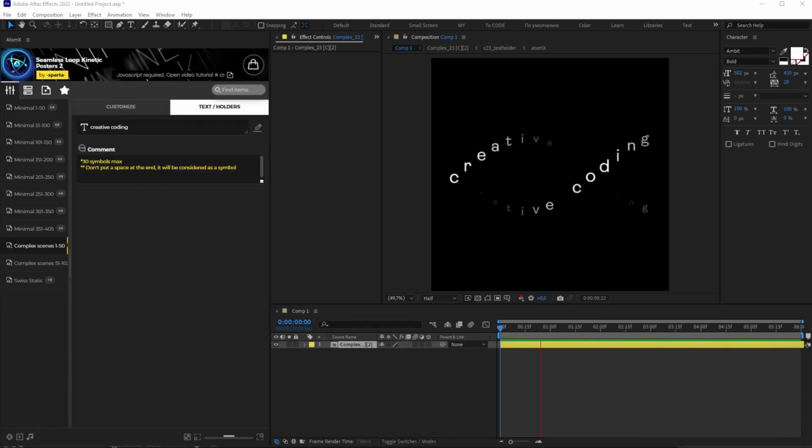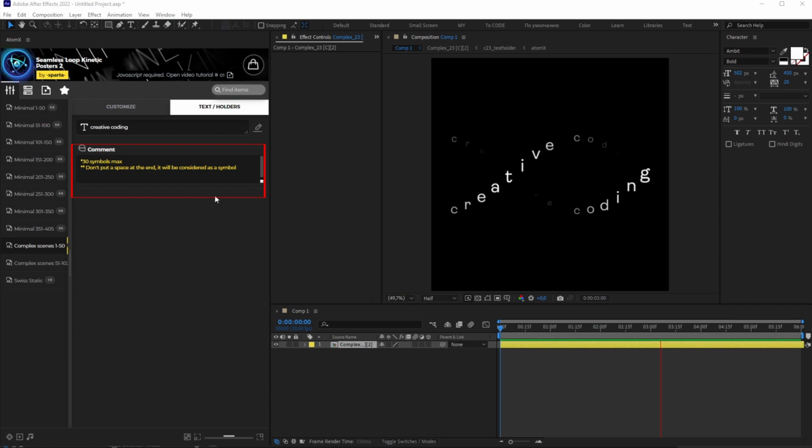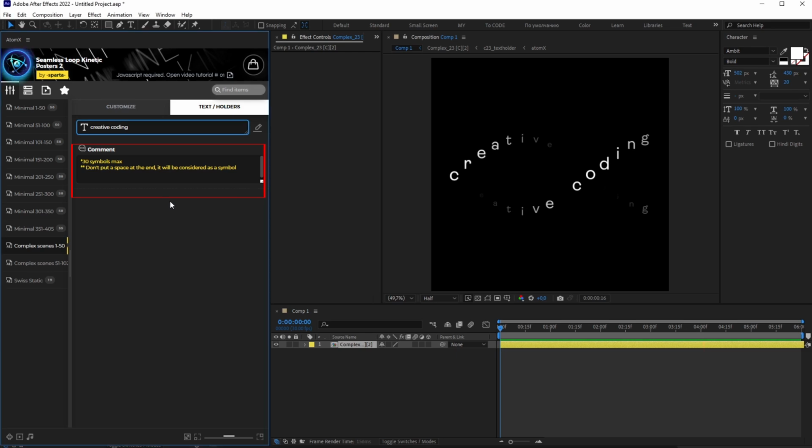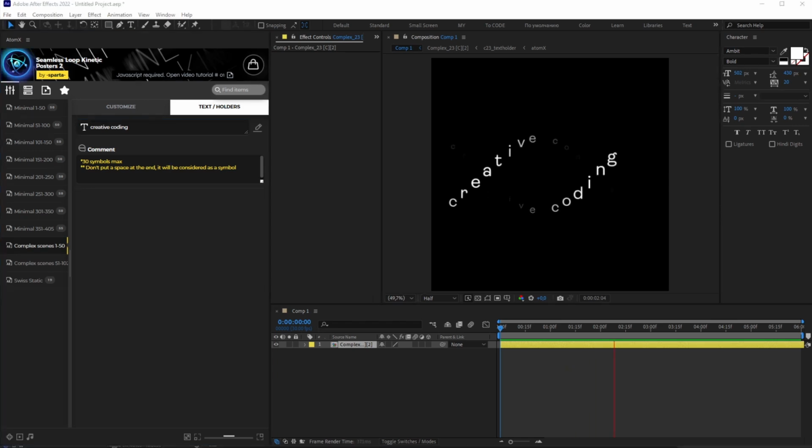Next example. Always pay attention to the comments. In this poster, don't put a space at the end. It will be considered as a symbol. Space is also considered a symbol, and if it is at the end, the text will be centered, taking into account the space, which will make it look slightly offset from the center.